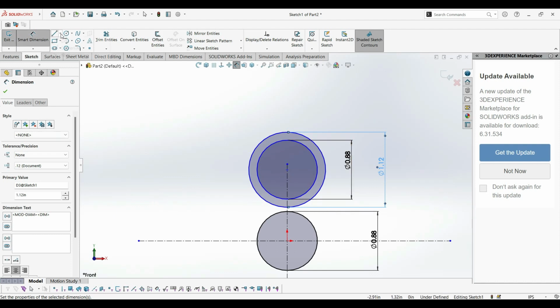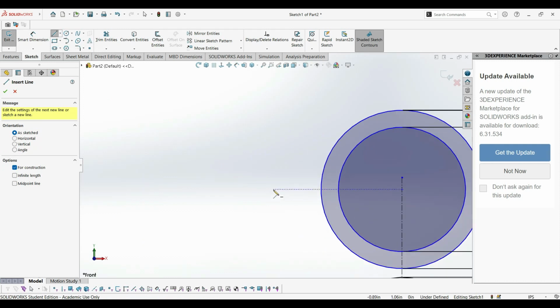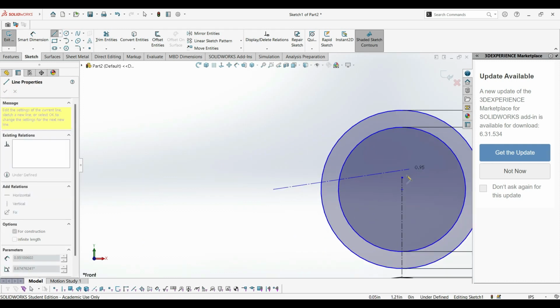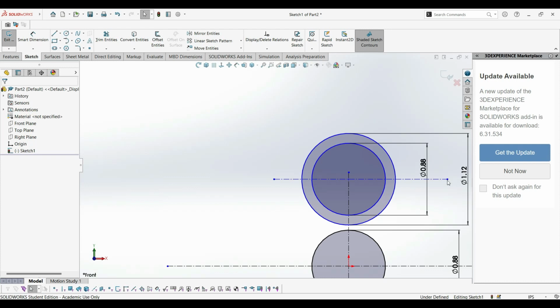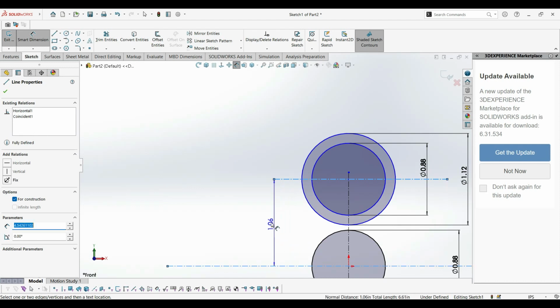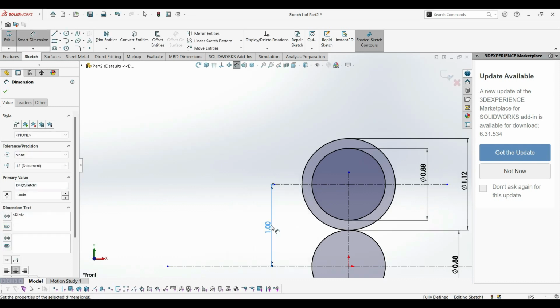We want to draw a center line to give it a dimension between the origin to the center of those two circles. So draw a center line and then select Smart Dimensions, select that line and the horizontal line that goes through the origin, and make a dimension of 1 inch.